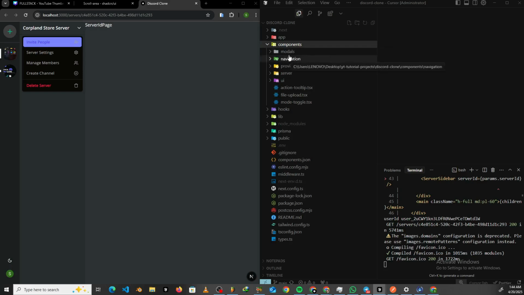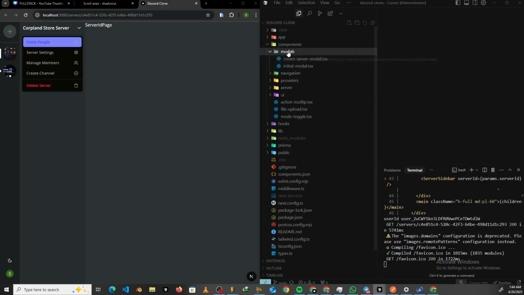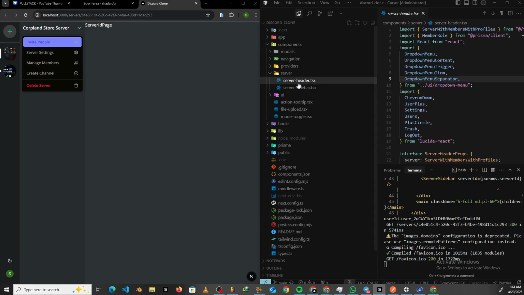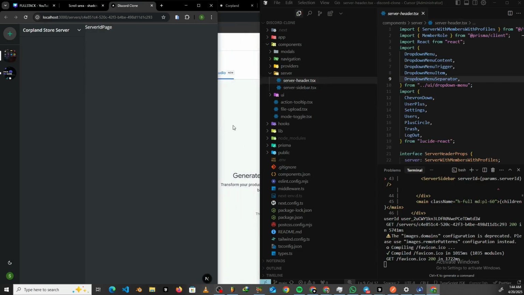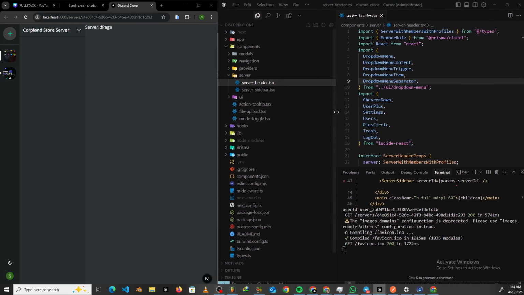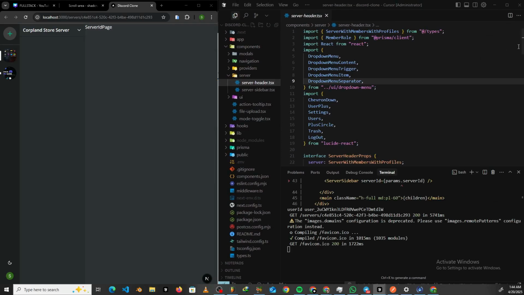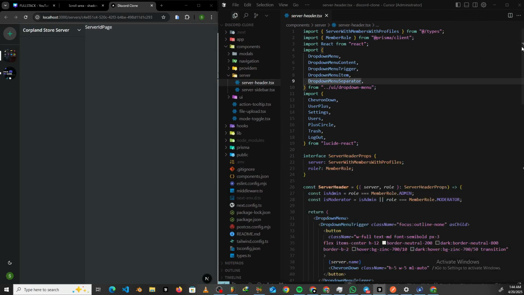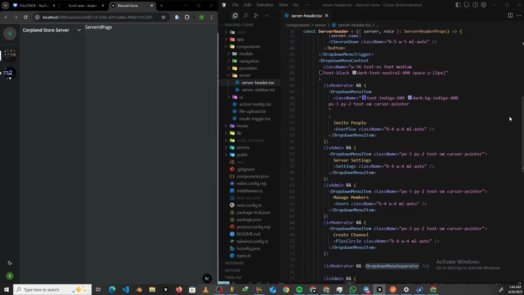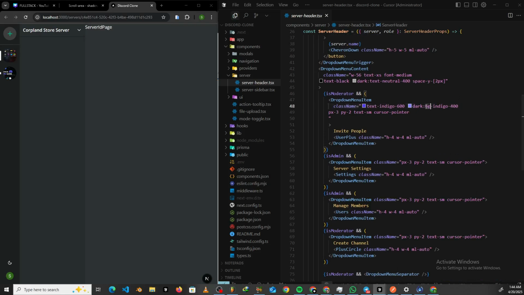Let us go into the components. We have the modals. Okay, I think this one won't be the modals. Should be the server header right here, and I'll just bring this to the side like this. Alright, let me just scroll down like that, and we have invite people here. So here I'll just make it text indigo 400, just like that right here.